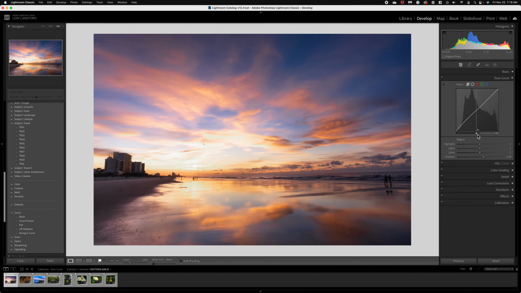Also, by making a larger area here, it's making a slighter curve, a smaller curve. So it's impacting the shadows, but not as drastically. Now I'm going to come over to the lights area and bump those up just a little bit, or we could also darken them.